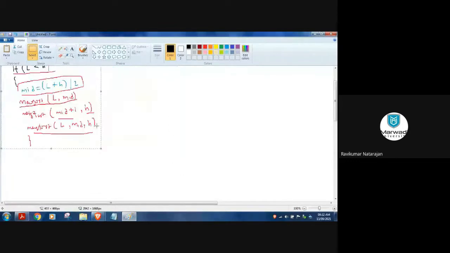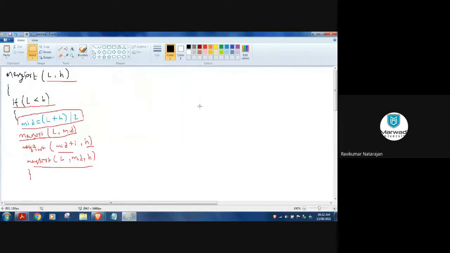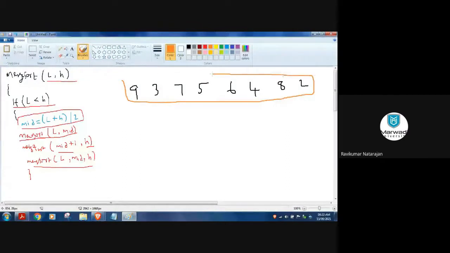Okay. So let me take an example here. We will see this topic again once with PPT. I'm just going with the whiteboard today. 9, 3, 7, 5, 6, 4, 8, and 2. So these are all the elements which are given to you, right?